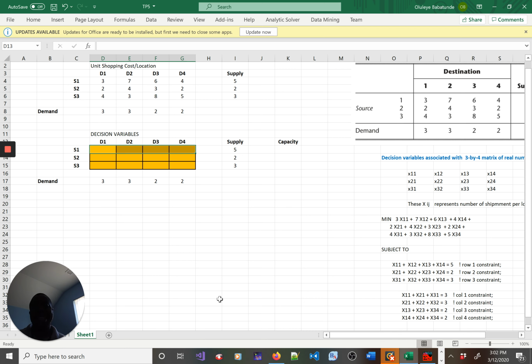Okay, so this is the sum. Let me call it sum rows. Sum rows. Okay, and let me call this one sum columns. Sum columns. Sum rows. All right. So now I need to compute these 4 cells automatically.